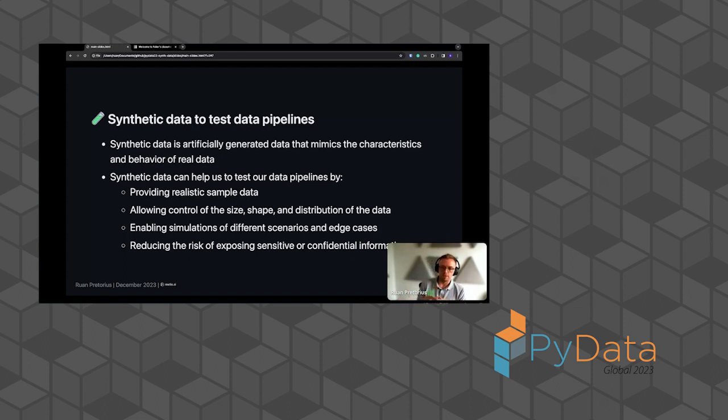And because we have control over this, we can set the size and shape and distributions of the synthetic data, which enables us to more realistically create different scenarios and edge cases that we might want to test. And because it's not real data, we can also reduce the risk of exposing sensitive or confidential data.